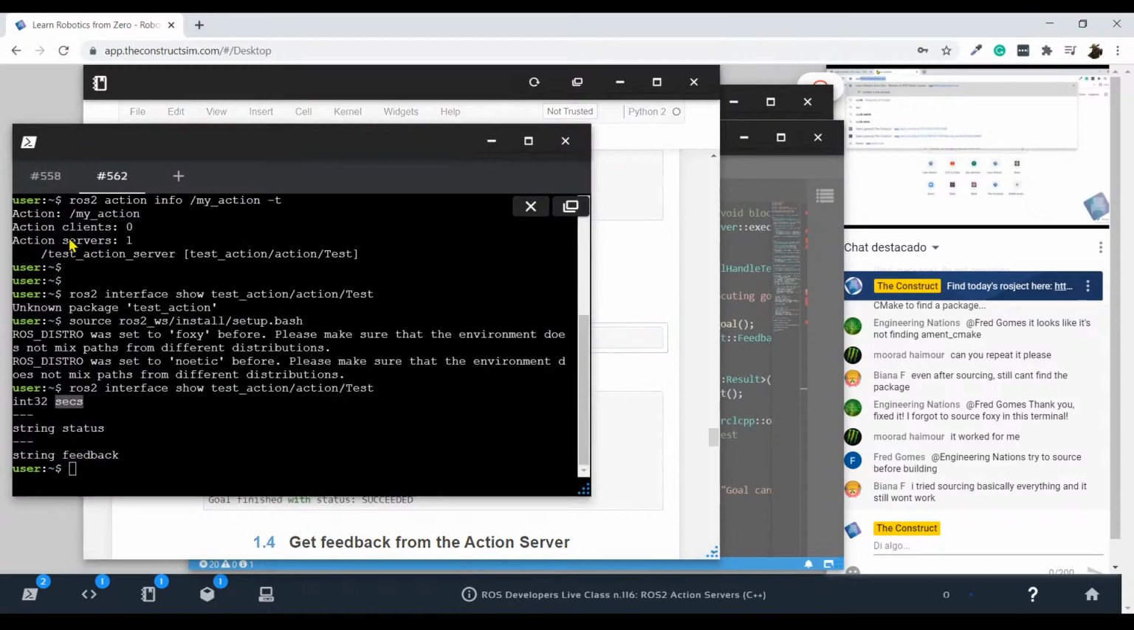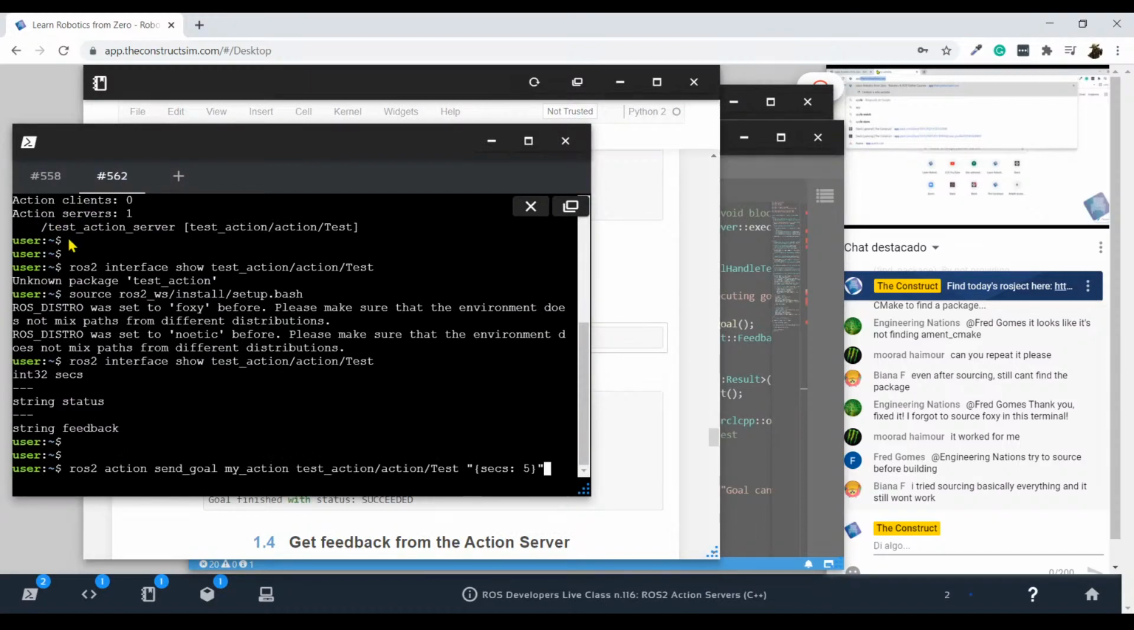Then let me copy and paste it directly here to the web shell, and I'm going to explain it very quickly. So it's super easy. The command is ROS2 action send_goal. Then we specify the name of the action we want to send a goal to, which in this case is my action. We specify the type of message, which we already have identified by getting information in the previous steps about our action. And finally, we define the value.